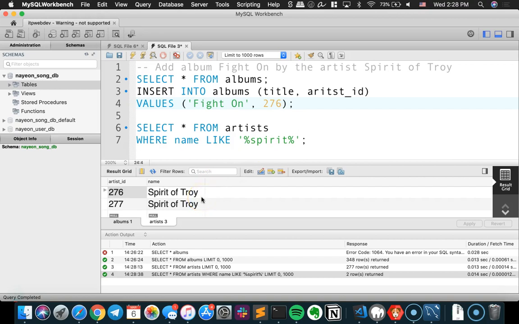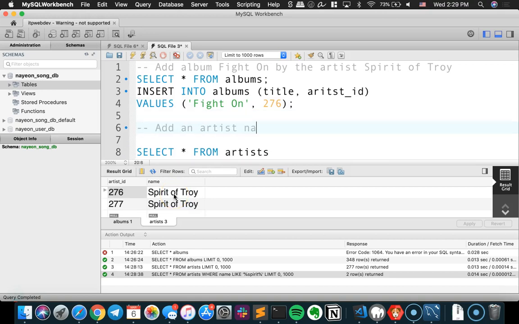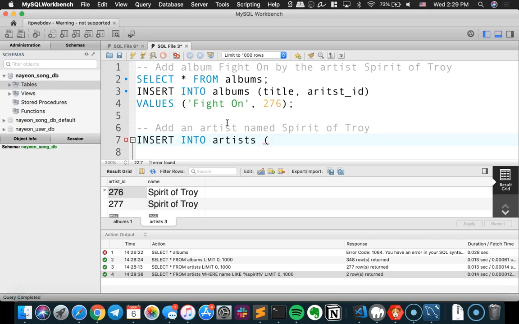Oh, this is for the morning section. Most of you, or all of you, won't see one. If you don't see the artist Spirit of Troy, it means we're going to have to insert it. So we're going to add an artist named Spirit. Oh man, we're going to have 3 now. Okay, let's do that as well. We're going to insert into artists, name, because I don't need to do the primary key here. Value: Spirit of Troy.